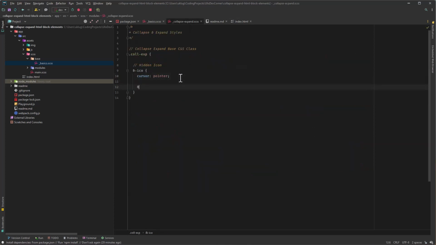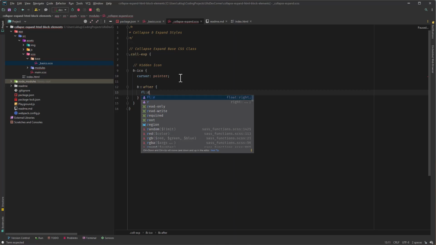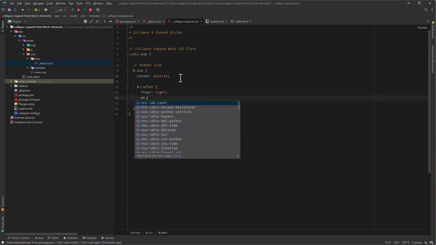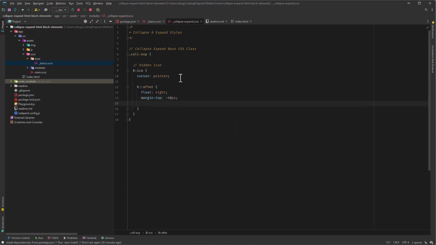Here I will use an ampersand and double colon, and then after curly braces. And here I use some base style. First the floating to the right with FL:R, and then tab. Enter, and then a margin of -48 pixel to pull the icon to the headline with MT for margin top, -48, and then tab, and then return. So this is basically my base style, which will be the same, because later I will use SVG and a PNG icon.